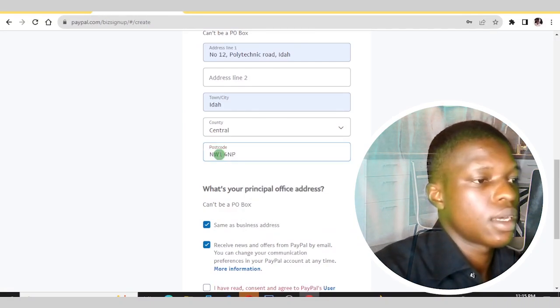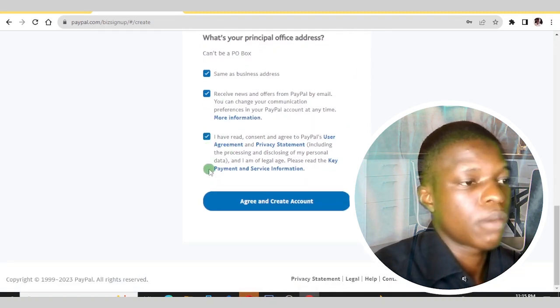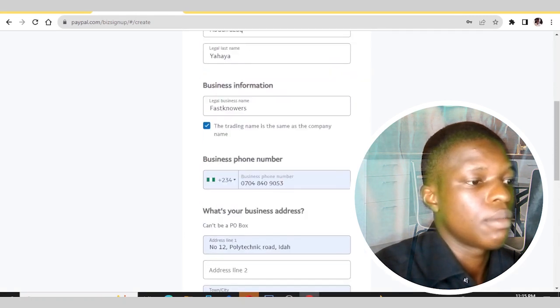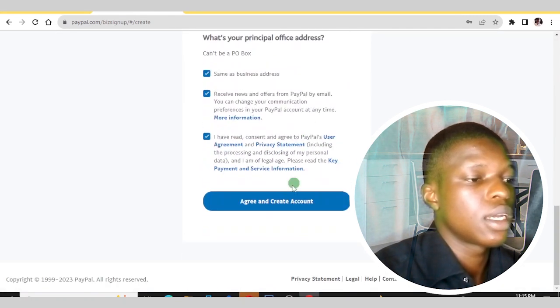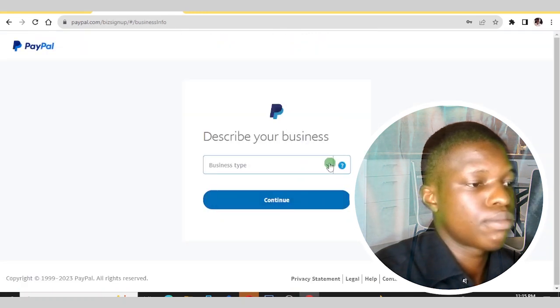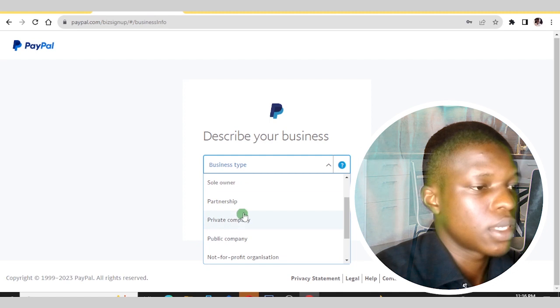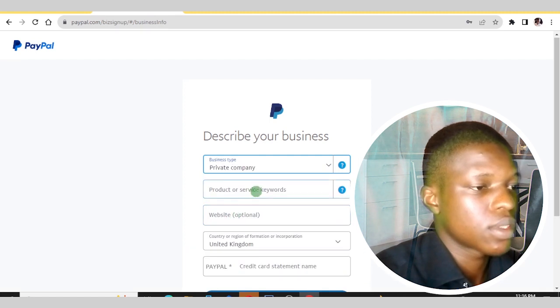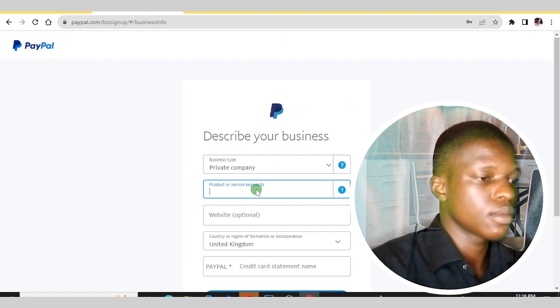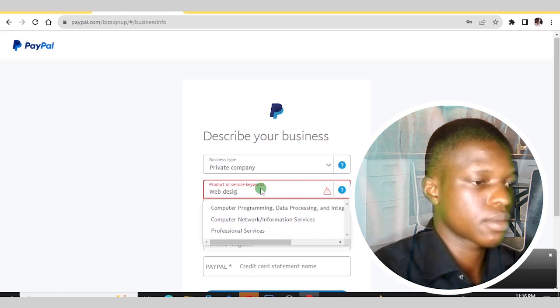And this is it. What I'll do, I'll say I have read, consent, and agree to the PayPal user agreement. So make sure that you fill all this and you click agree and create an account. So this is the business type. I'll say not-for-profit organization. I'll say private company. This is the private company. Products or services, web design.